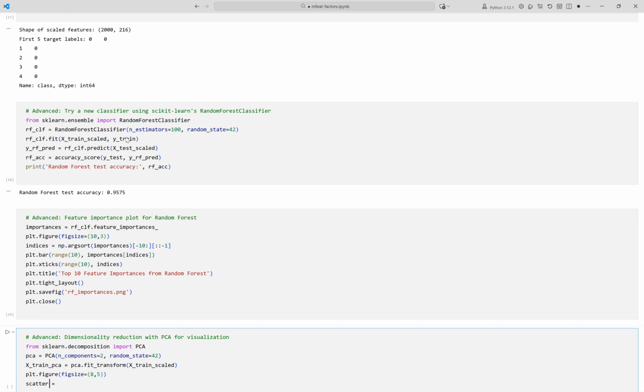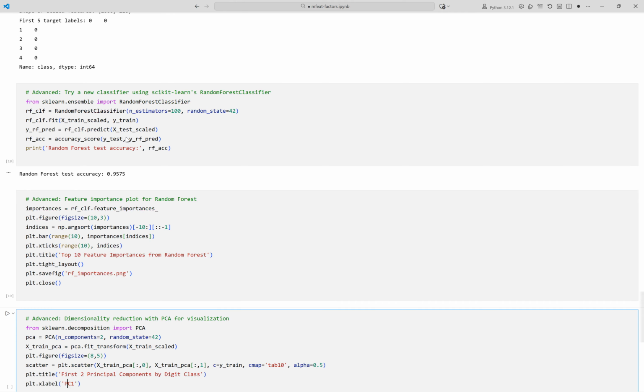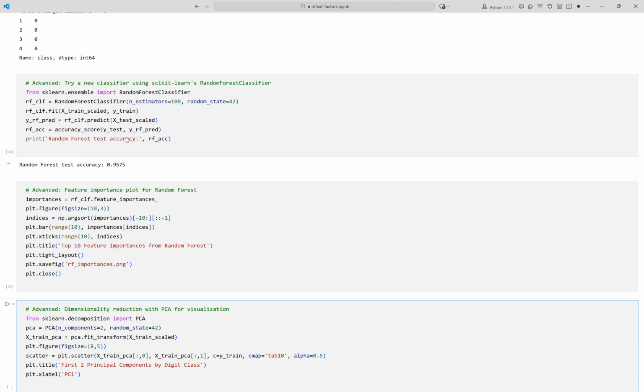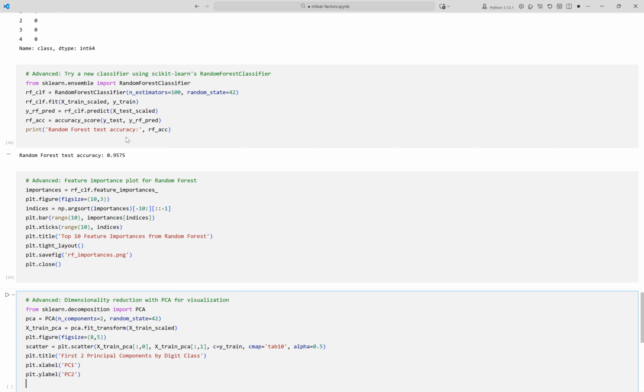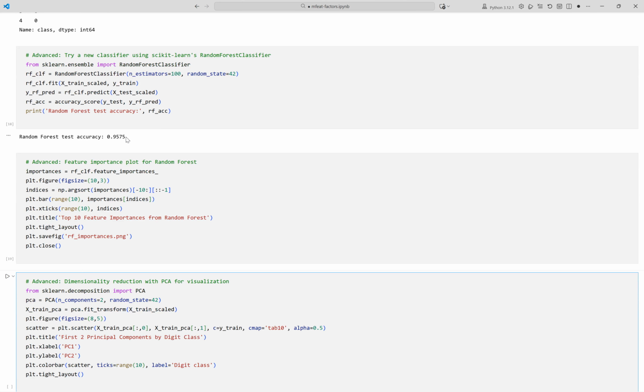We add a title to the plot. We label the x-axis as PC1. We label the y-axis as PC2. We add a color bar to map colors to digit classes. We adjust the layout to avoid overlap. We save the plot as pca_projection.png. We close the figure to free memory.